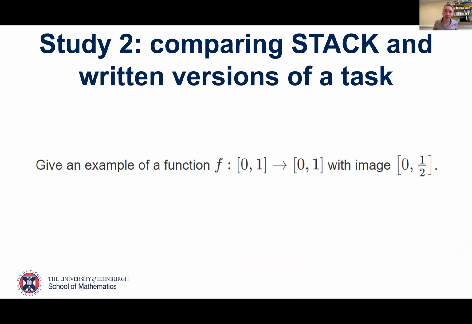Okay, and the second thing that I wanted to highlight, so I'm just wondering, am I okay for time? Yeah, good.